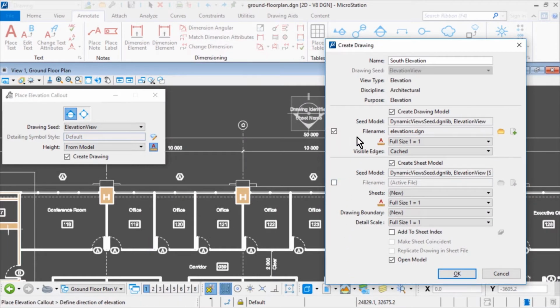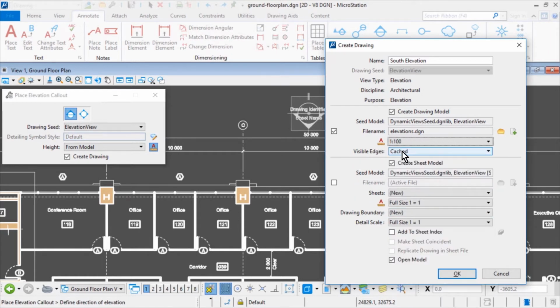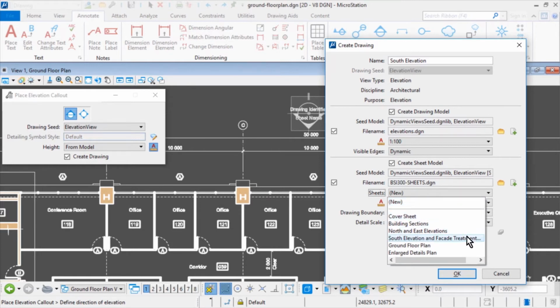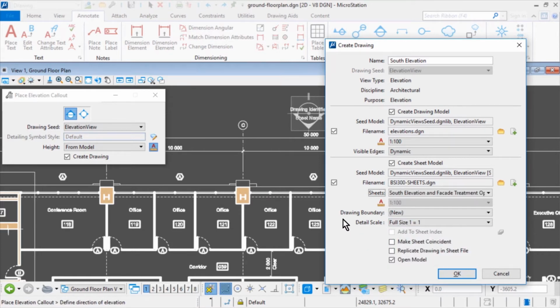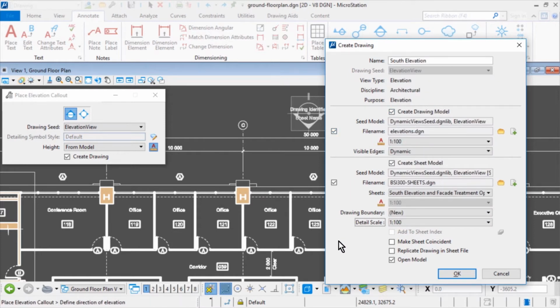For the annotation scale, set this to be 1 to 100. From the Visible Edges drop-down menu, select Dynamic. Ensure that the option Create Sheet Model is enabled. Enable the checkbox for File Name. Ensure that this is set for BSI 300 Sheets.dgn. From the Sheets drop-down menu, select the South Elevation and Facade Treatment options. This will be a new drawing boundary. Set the detail scale to 1 to 100 and ensure that the option for Open Model is enabled. Click OK when finished.